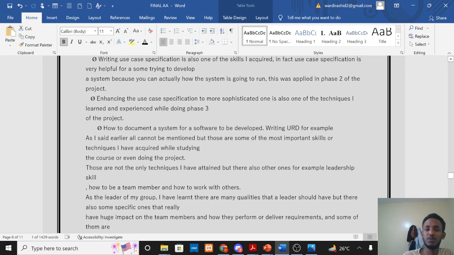How to document a system, for example writing a URD, was one of the things that I acquired and learned while doing the project. Right now I feel like I can document a system. Those are some of the techniques that I've acquired over the course of doing the project.